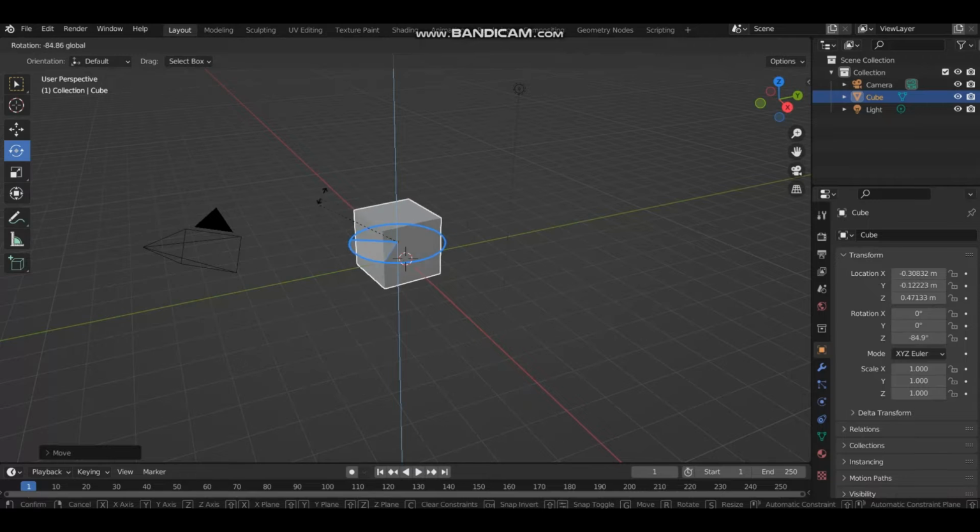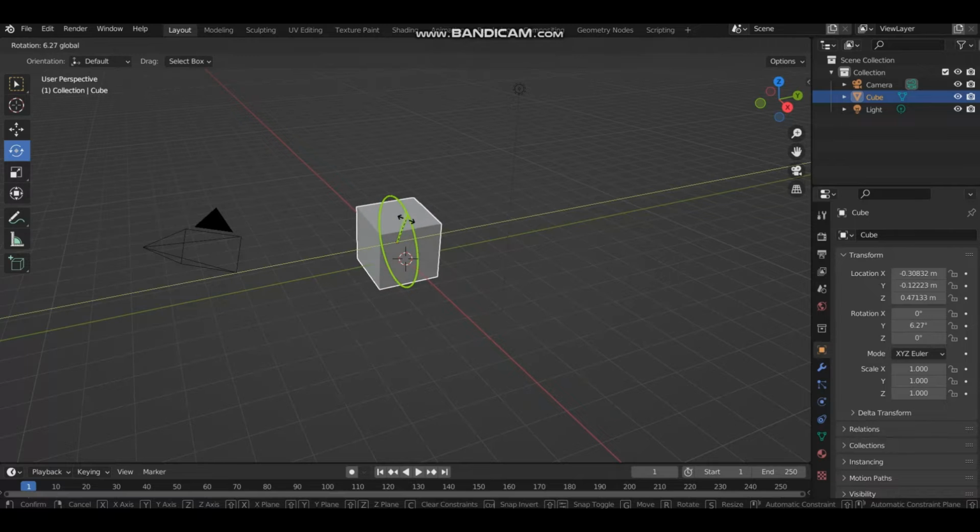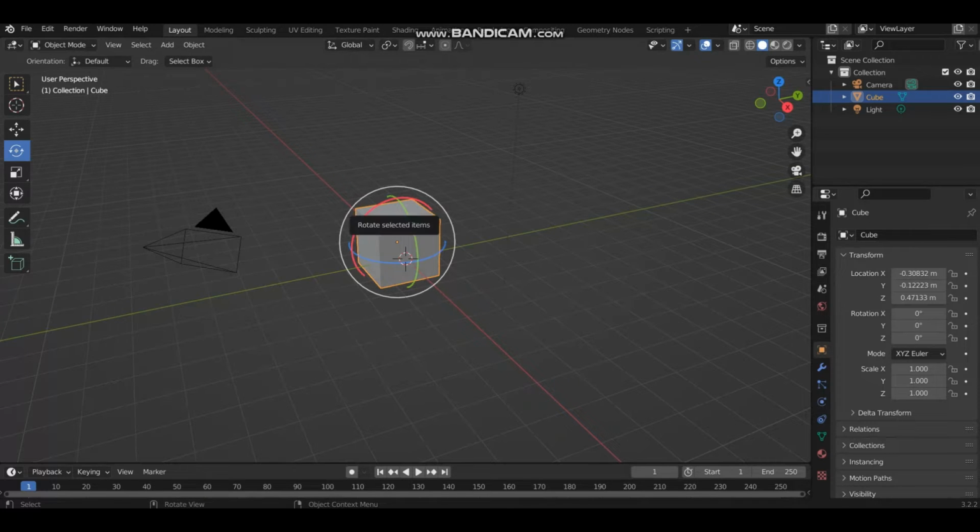Rotate was designed to specifically rotate the mesh around its X, Y, and Z axis. You can also rotate the mesh by pressing R. And bam! You can rotate your mesh.